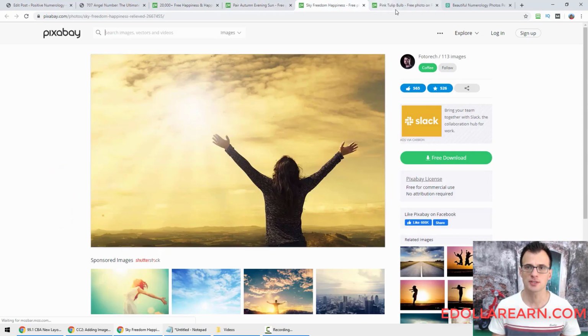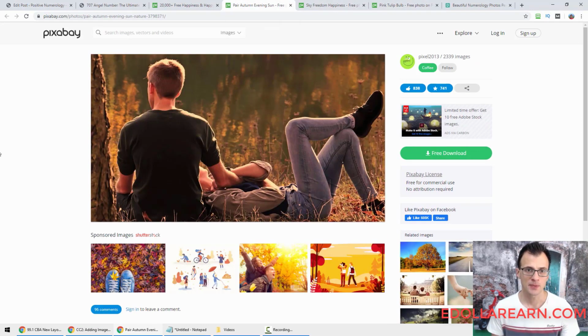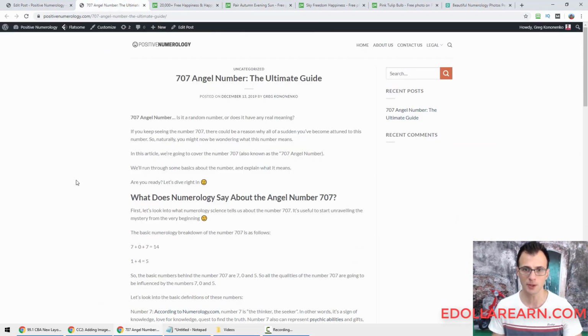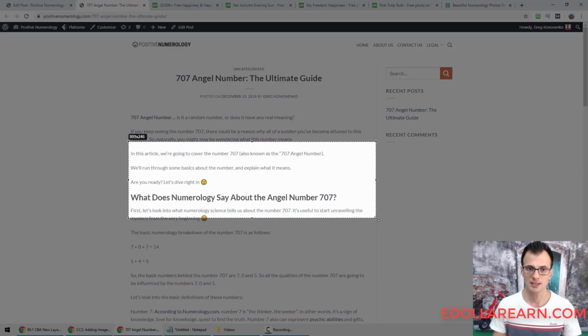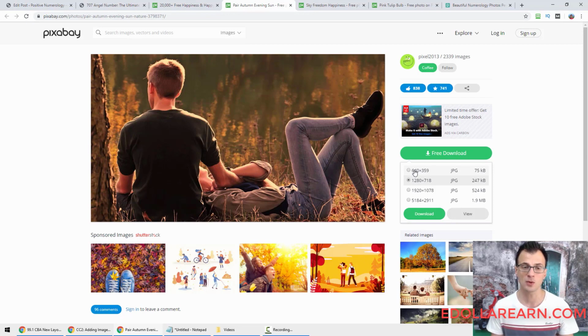Okay, so I've got these images now open in separate tabs. I'm going to use these images in my post, and it's very simple. All you need to do is just click this free download and then choose the appropriate size. I would probably go with 1280 by 718 because that roughly fits with the width of your post. So if we measure, this post is actually 800 pixels in width, so 640 wouldn't be quite enough, but 1280 will work just fine. So just click download and save that somewhere on your computer.